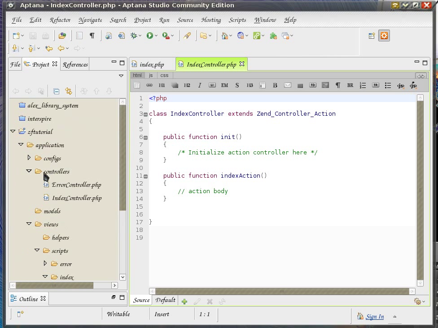which is located here, index controller. Notice how it has the name of the controller and then the word controller after it. So this is how Zend Framework finds the controller class. You put the name of the controller in front of the word controller, and you extend Zend controller action.